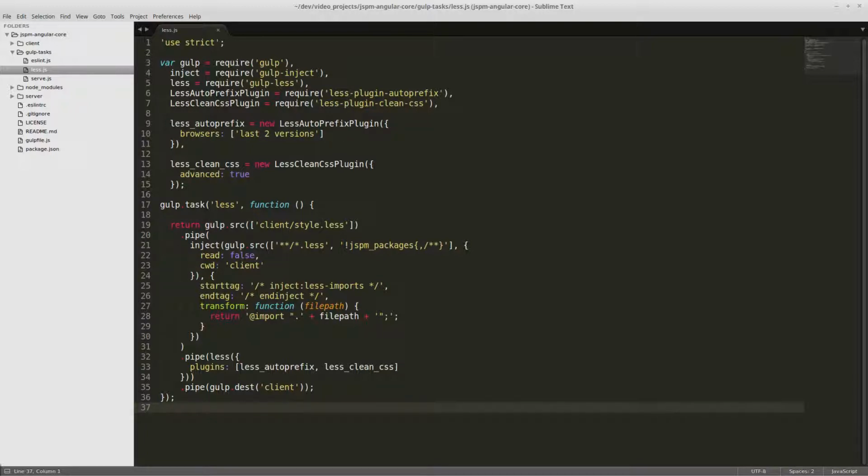And we're going to set up autoprefix to give us browser prefixes for the last two versions. And we're going to set up clean-css to just do an advanced compression. So that the autoprefixer gives us browser prefixes on our CSS, and then clean-css just compresses the output from the less processor.